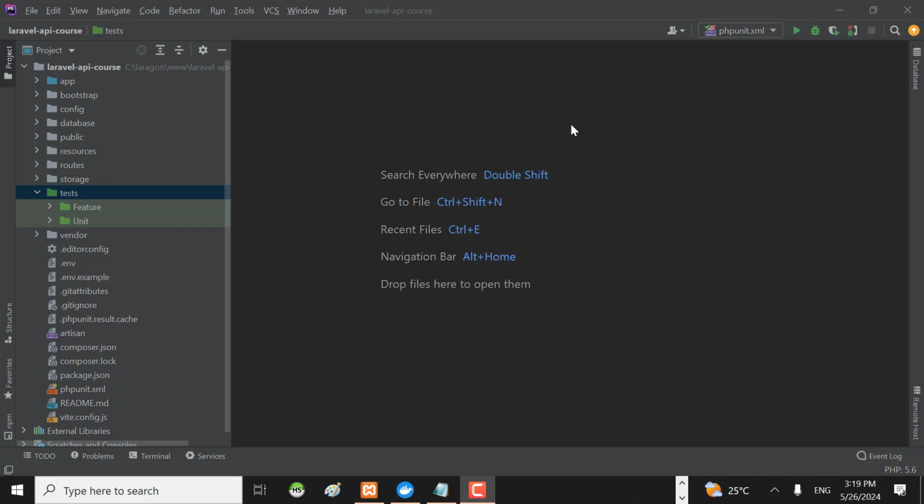Hello guys, welcome back to our Laravel API course. In this module we are going to see how to work with feature tests. This module and the next module you are going to work on tests, but we start with feature tests and then we'll go into unit tests. So feature tests are basically tests that are used to test the features of your system.